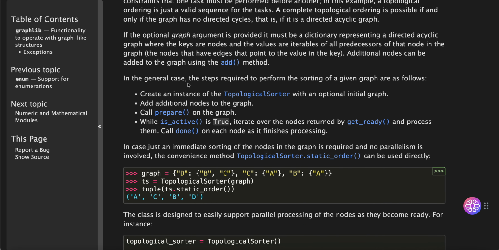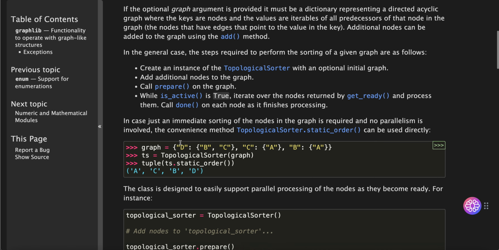In the general case, the steps required to perform the sorting of a given graph are as follows. Create an instance of the TopologicalSorter with an optional initial graph. Add additional nodes to the graph. Call prepare on the graph. While is_active is true, iterate over the nodes returned by get_ready and process them. Call done on each node as it finishes processing.